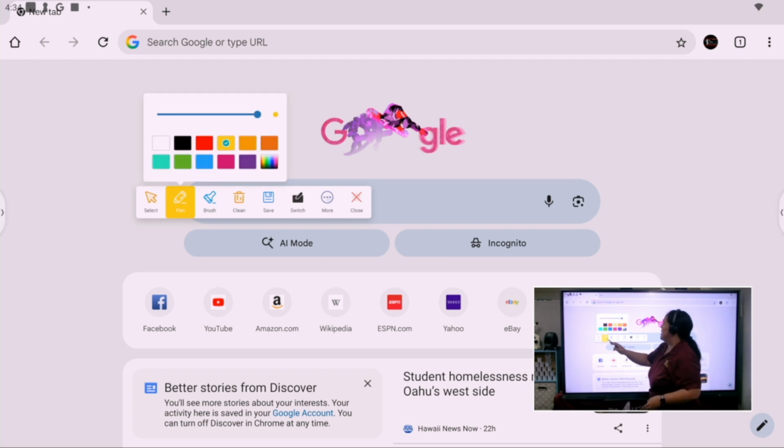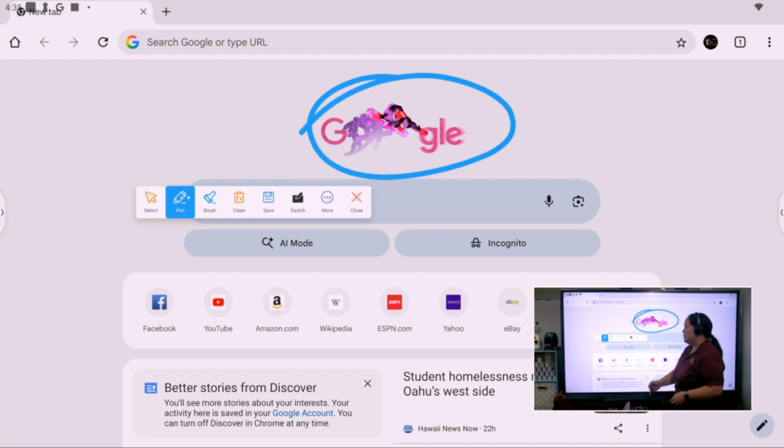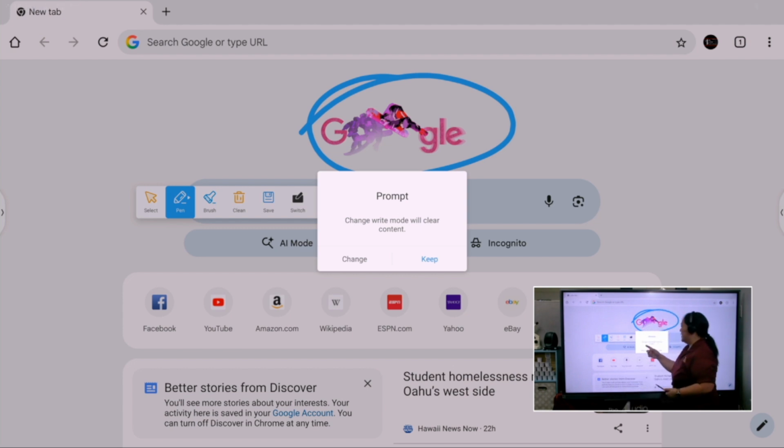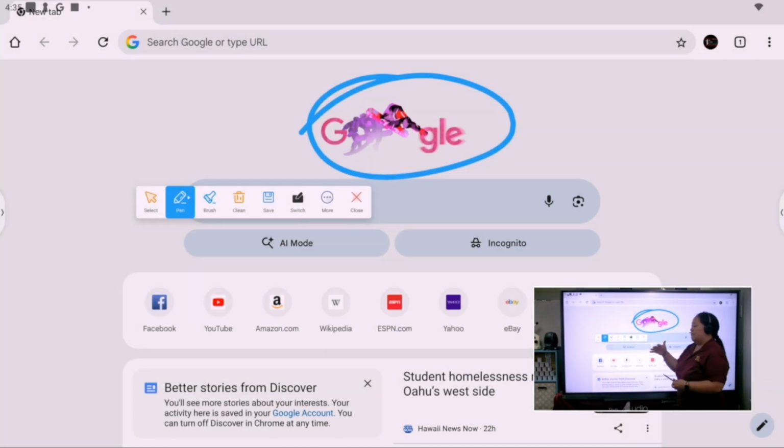And I'm going to change my color. Blue. Okay. So circle Google. These images behind, they're not live. So if I click on the select, change write mode will clear content. So if I want to keep it, I cannot change to my select tool.